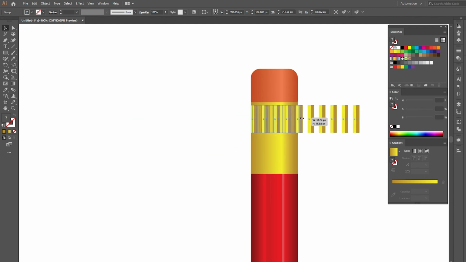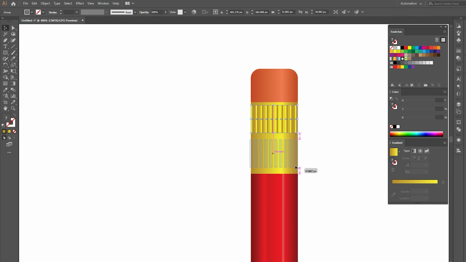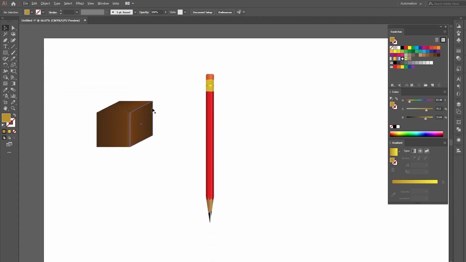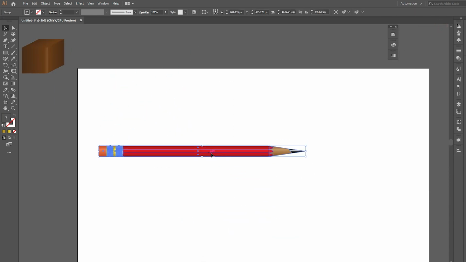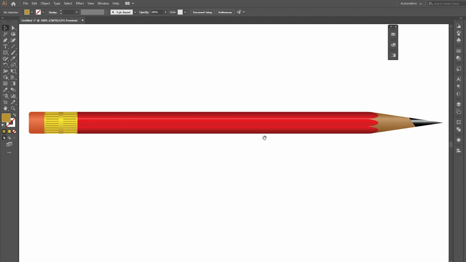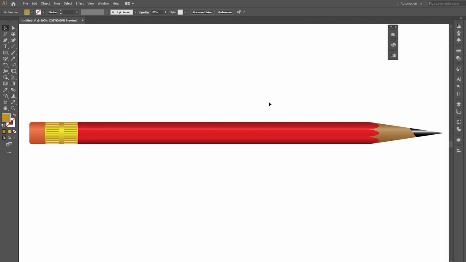To manage the number, I narrow them further and group them all together for easier handling. Now it looks much better, doesn't it? Our pencil is now complete. We'll move on to writing text on it soon, once we've learned the type tool in the next upcoming classes. Maybe after 1 or 2 more lessons. But yes, the pencil is ready.